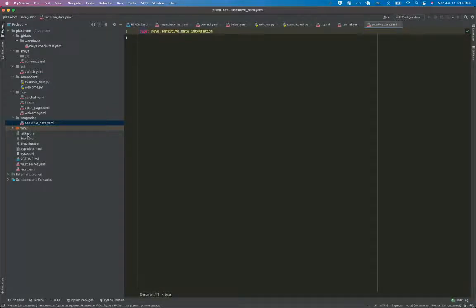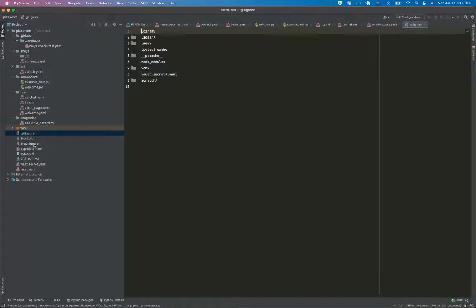We have a .gitignore file and a .meya.ignore. These are really important. Make sure you don't delete these. You can add to them if you want, but just make sure that they're not deleted.